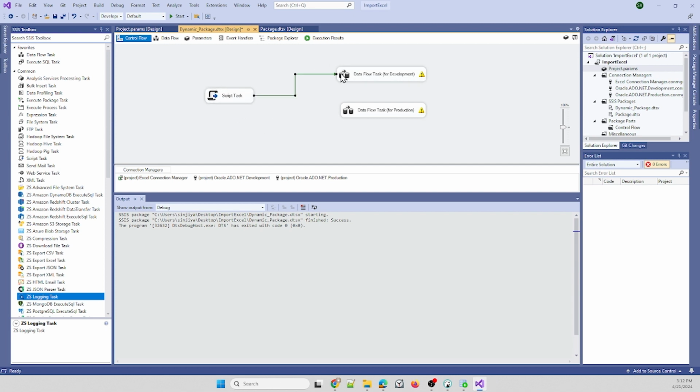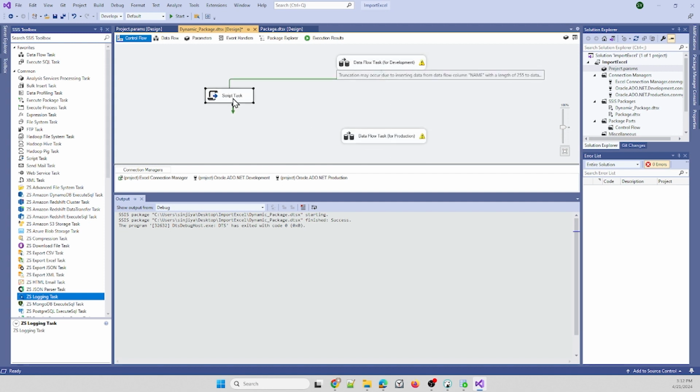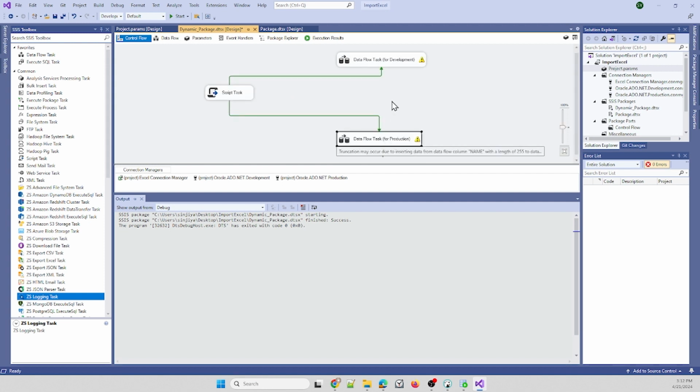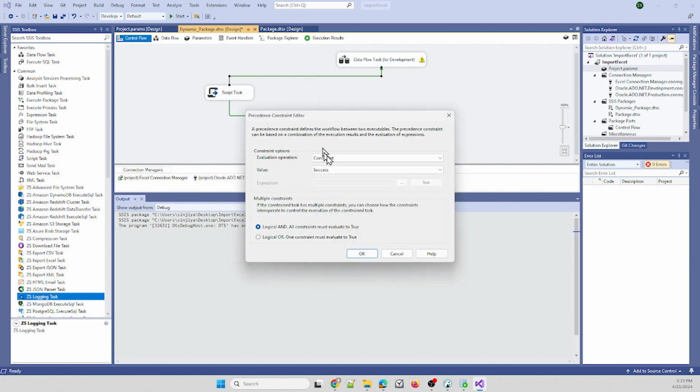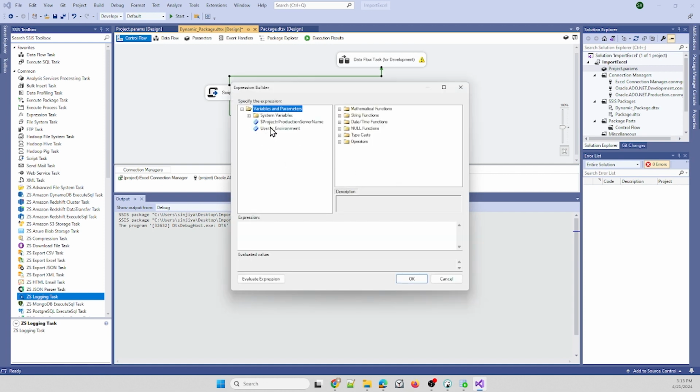Now, let's connect the script task to the data flow task for development, and also connect it to the data flow task for production. Now right-click and select Edit, the green-colored arrow that connects to the For Development task. Change the evaluation operation to expression and constraint. Then click the three little dots, then edit the expression as @[User::v_environment] not equal to "production". Click the evaluate expression button. The result is true. This is correct. Our current setting is a non-production environment. Click OK to close the editor.